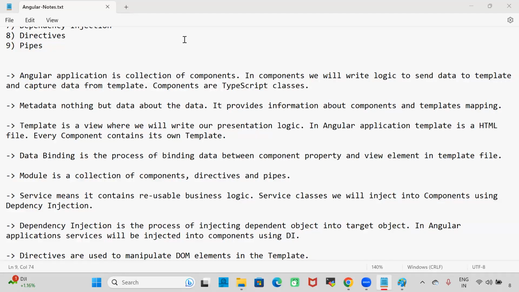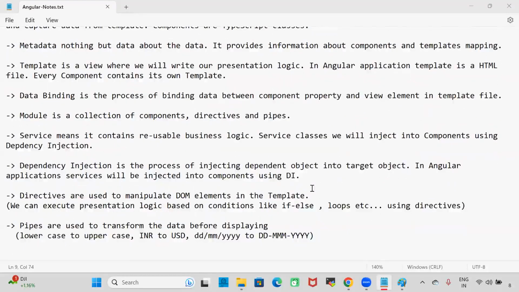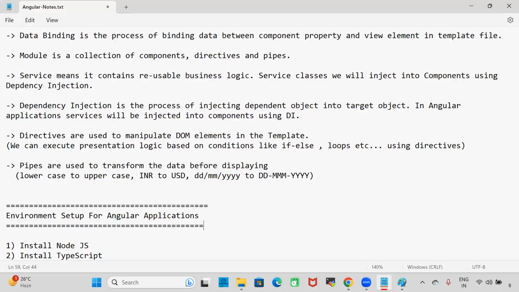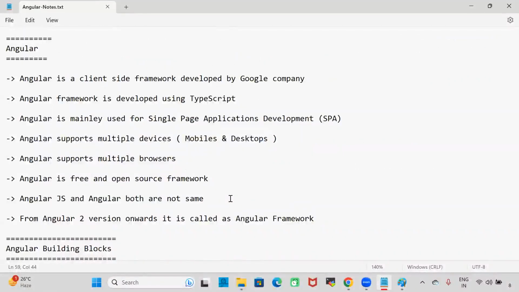Good. Directives. Directives are used to manipulate the DOM elements in the template; loops and conditions we can implement by using directives. What are pipes? Pipes are used to transform the data before displaying. Uppercase to lowercase, rupees to dollars, date formats can be done using the pipes concept. Are you guys clear? What is Angular? Why do we need to go for Angular?